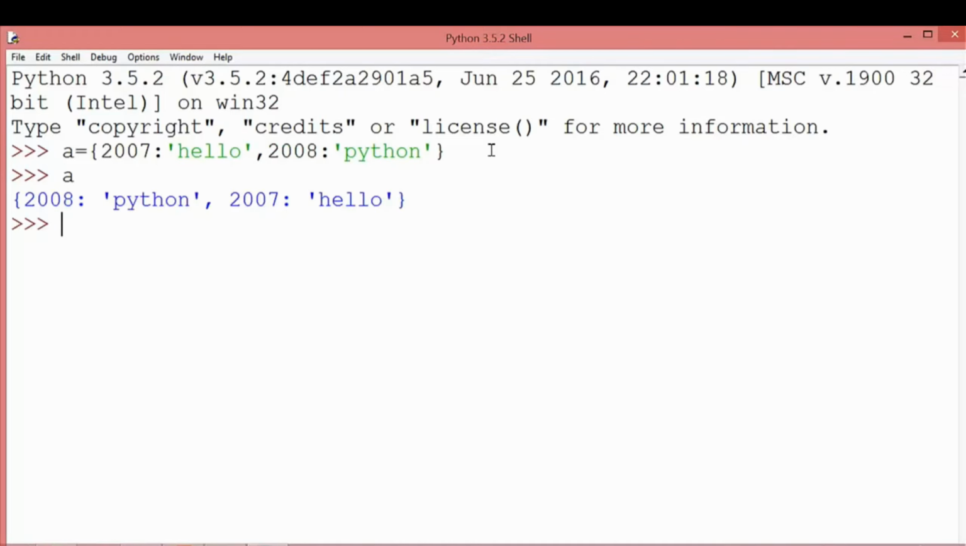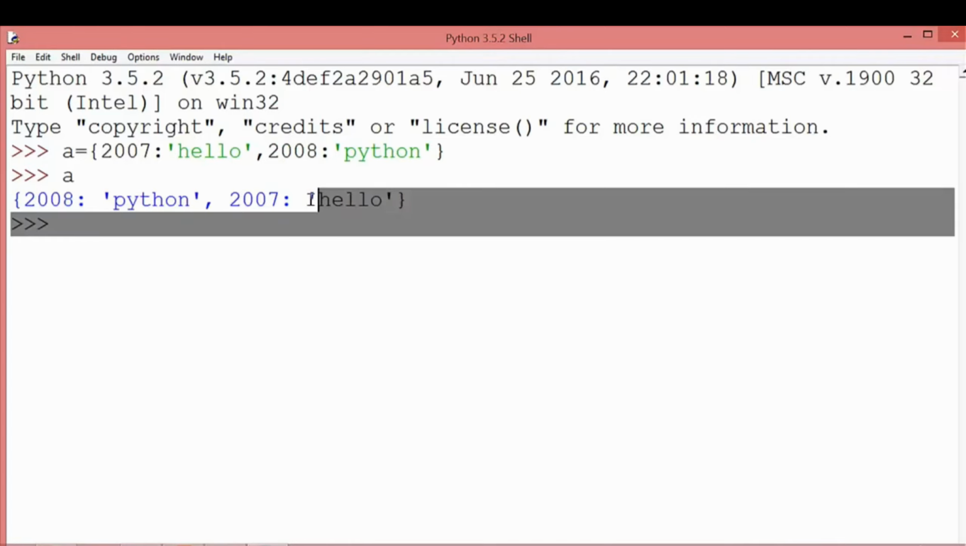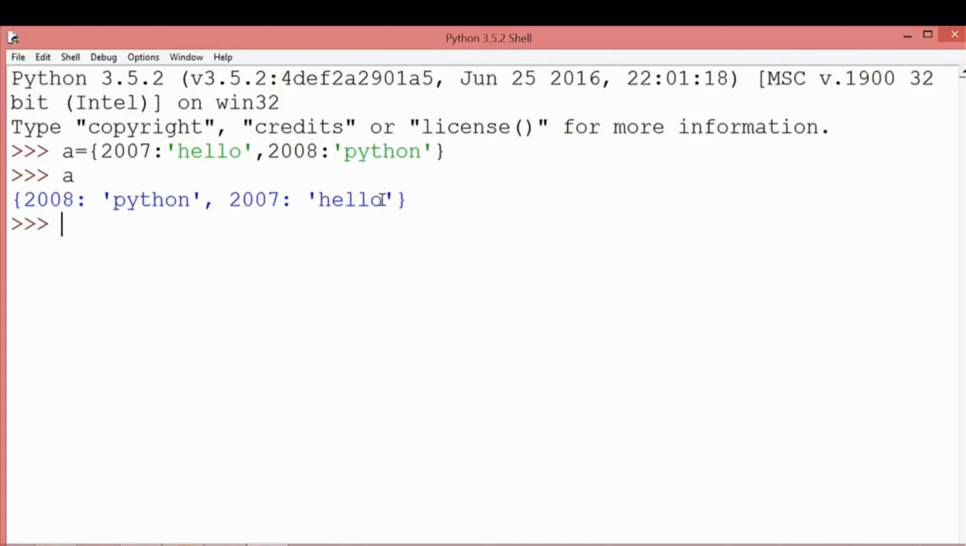I'm going to print the value. Here we get the result in curly braces, which means that the items inside the curly braces are the dictionary items. Now I'm going to get the value using a key item. So here I put a, and inside the square brackets I put 2007. Here we get the result hello, which is the hello value associated with this key 2007. So this is all about a dictionary in Python.